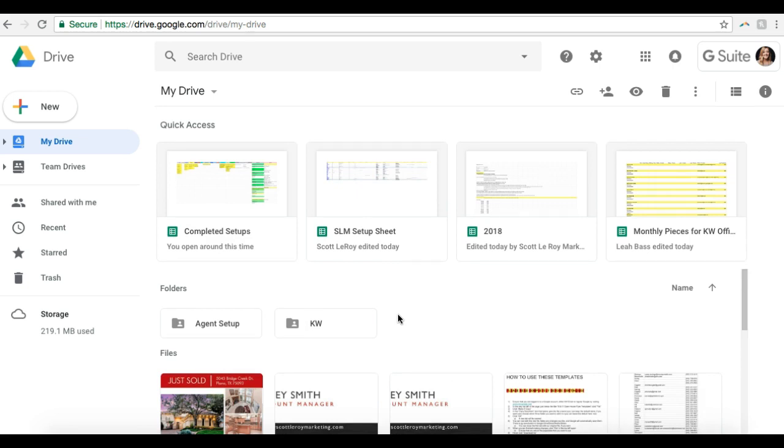So to show you guys one example of how we can add a document and actually add people onto it so they can make changes, I'm going to go over to the top left. I'm going to click on the New button.